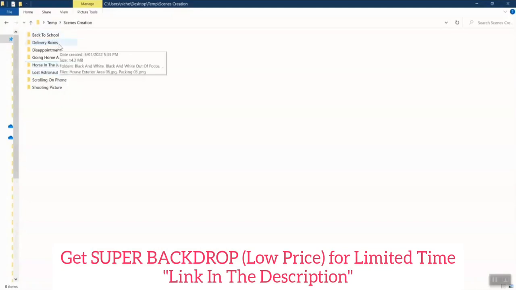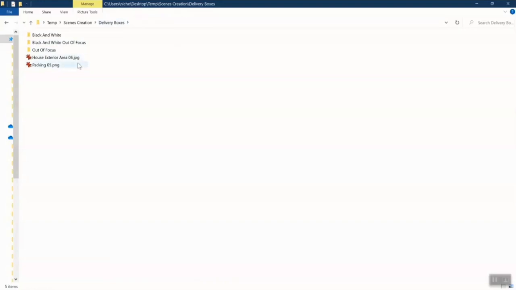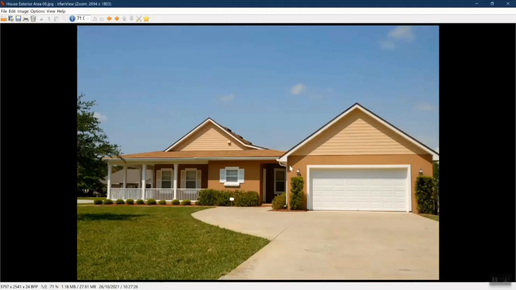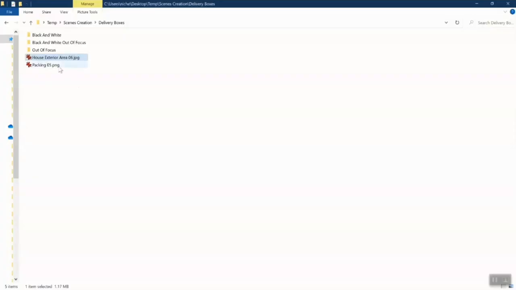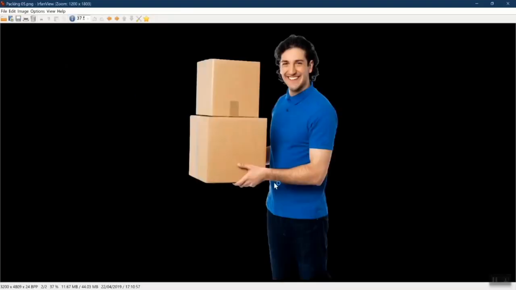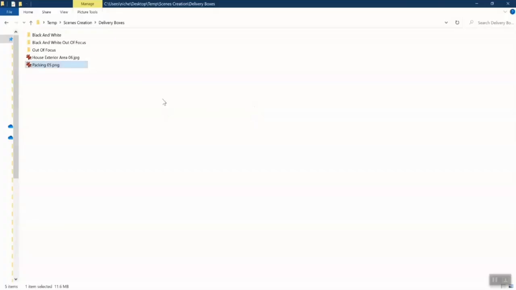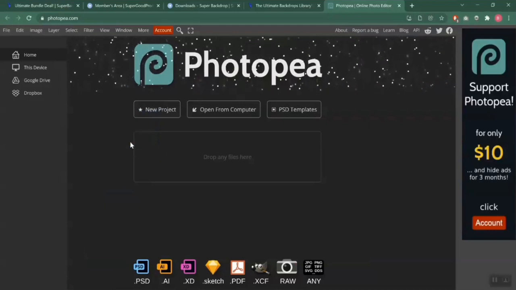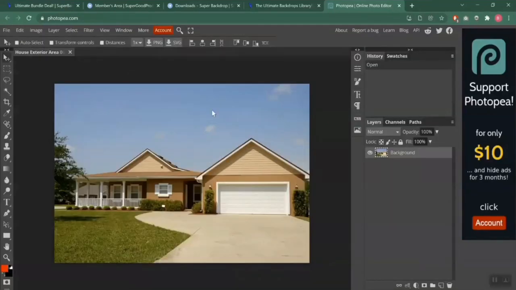Okay, so what I have here with the delivery boxes is a backdrop that I downloaded from the Super Backdrop library, and I also have a versatile visual of a person that is holding a couple of packages. The first thing I need to do is upload this backdrop to my Photopea software. So I just drag it into this document, and Photopea will create a new document for me.